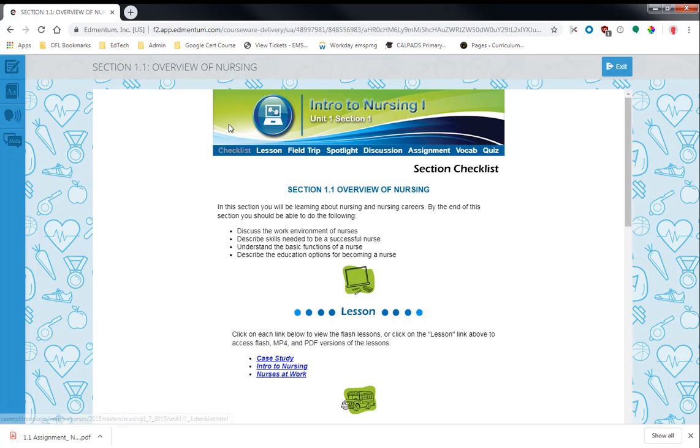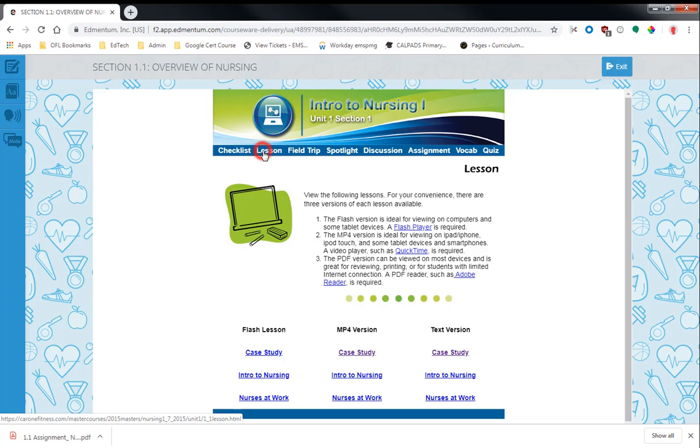So we have tabs here, kind of like a website, if you notice that. We have our checklist, which is basically a quick overview of just this 1.1 section. And then we have our lessons. This is probably the most important, where you'll be doing most of the learning, most of the content is inside of here. And down here at the bottom, you'll notice Flash lessons, MP4 versions, and text versions. Each one of these will be the same, so case study, case study, case study, they're all the same.